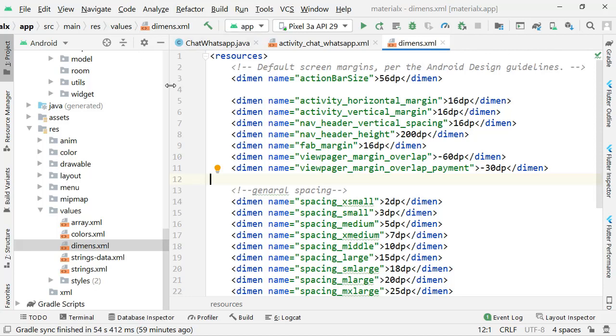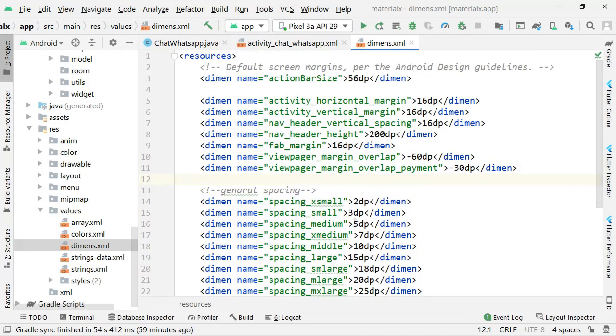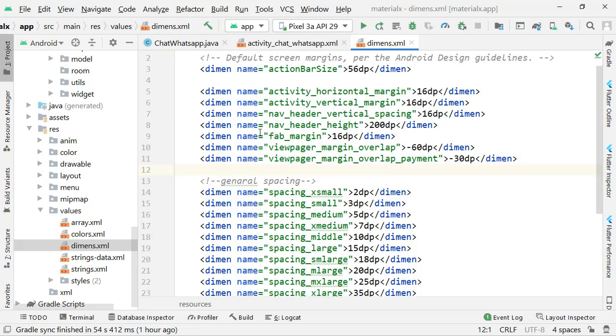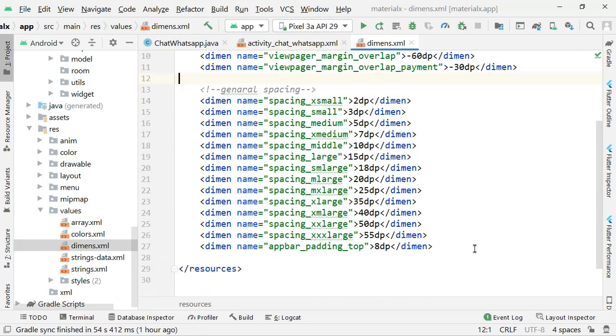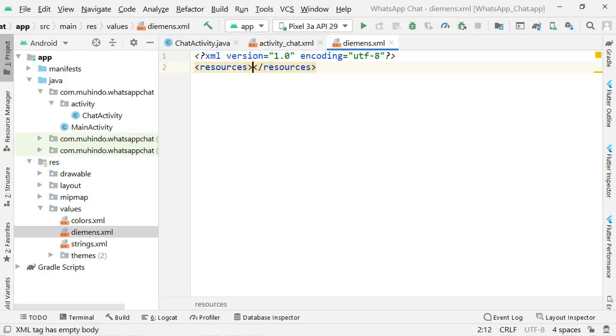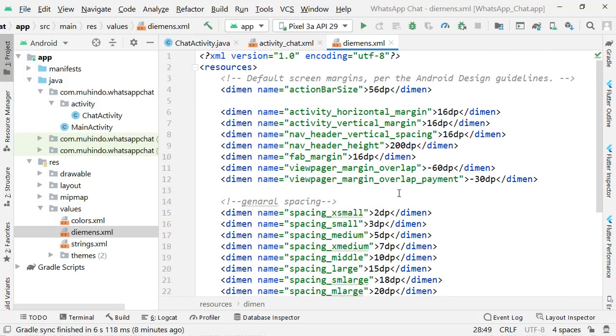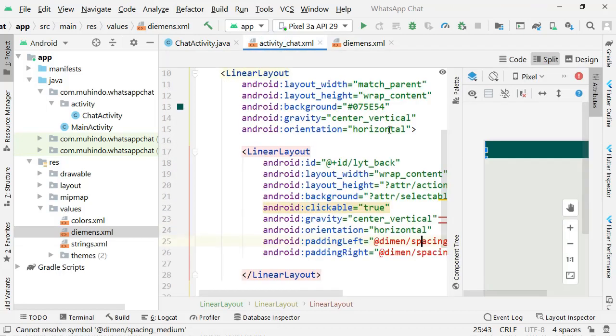You can pause the video and look at them, or you can simply download this file, and I'll put the link in the description, and you just copy them and put them in the project. So I'll copy these dimensions and paste them here. After doing that, you see everything is okay. These dimensions will be resolved. After doing that, we'll go ahead.